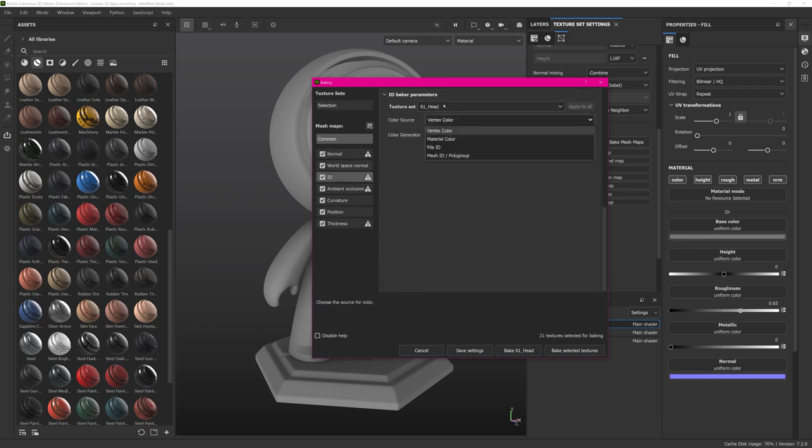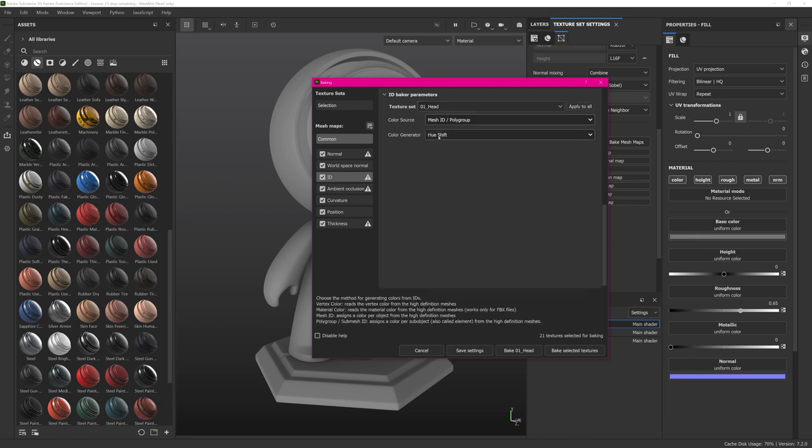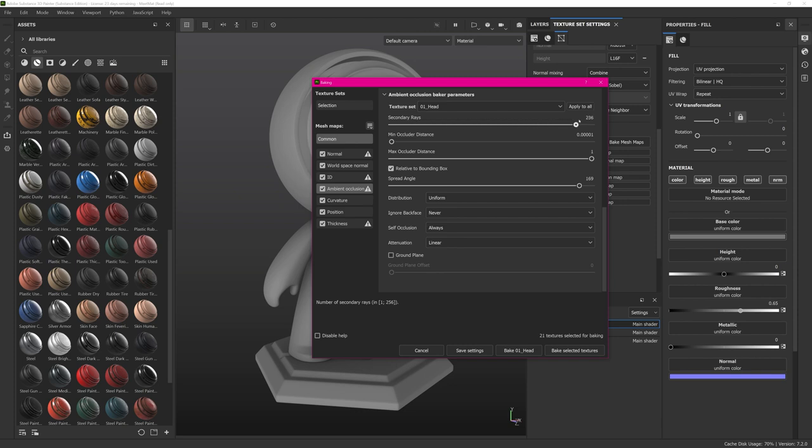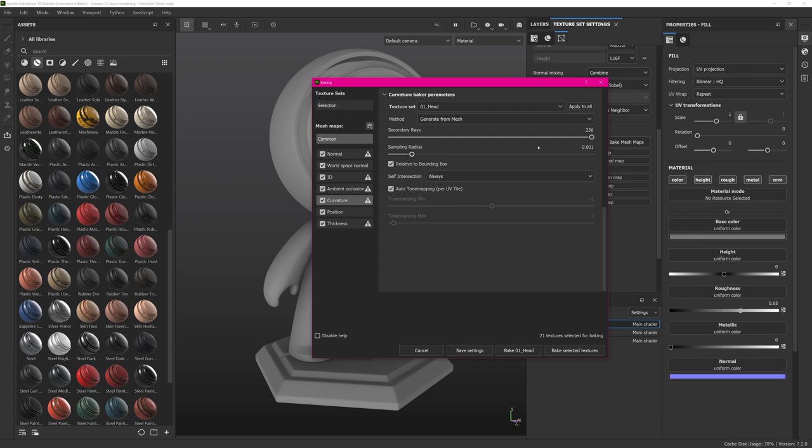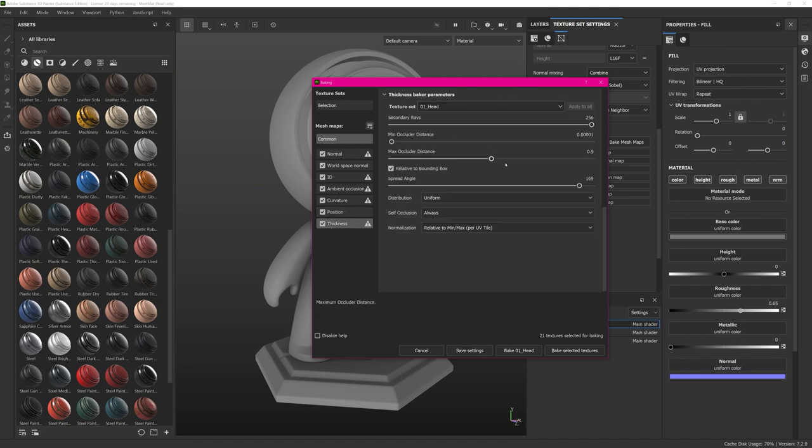For ID map, I always go to Mesh ID Polygroup and I use a random color, apply that to everything. Ambient occlusion, crank up the rays and reduce the occlusion distance maybe to 0.25. Apply that to everything. Curvature also gets all the rays, and we are also applying this to everything. Position is the default. Thickness will also get all the rays, apply to everything. And then we head over to Bake Selected Textures.